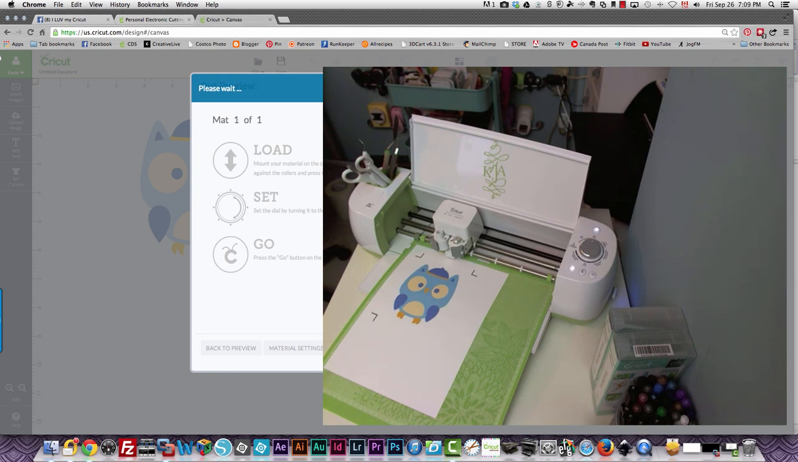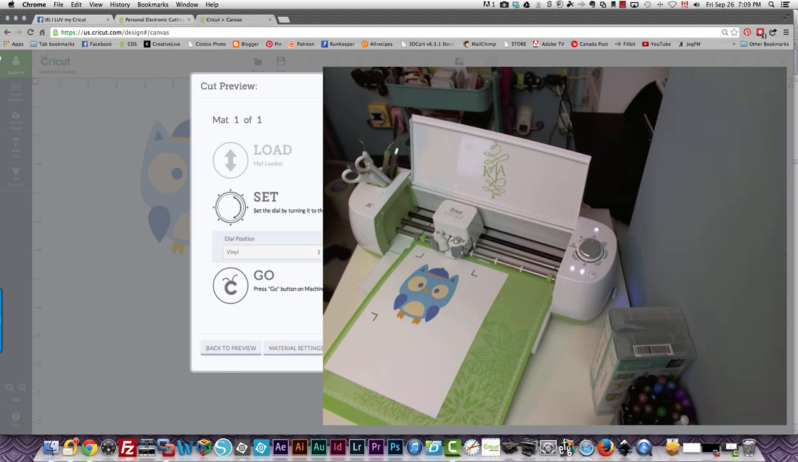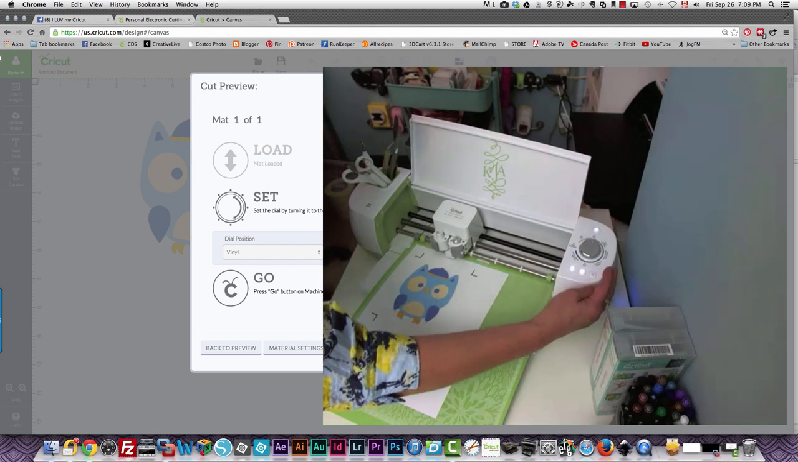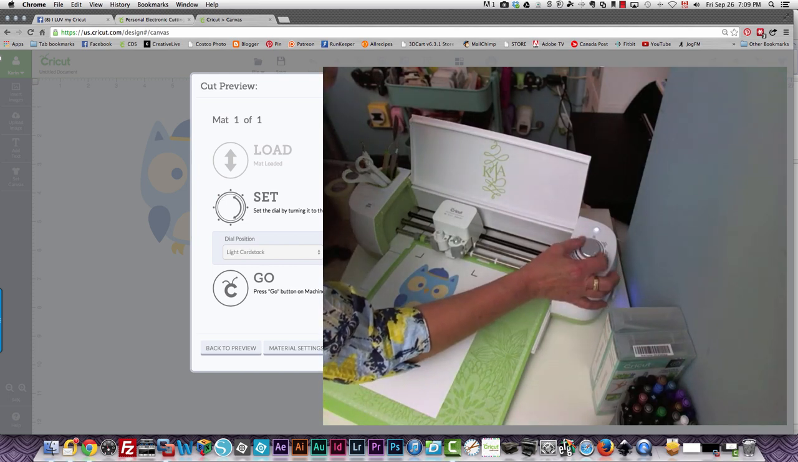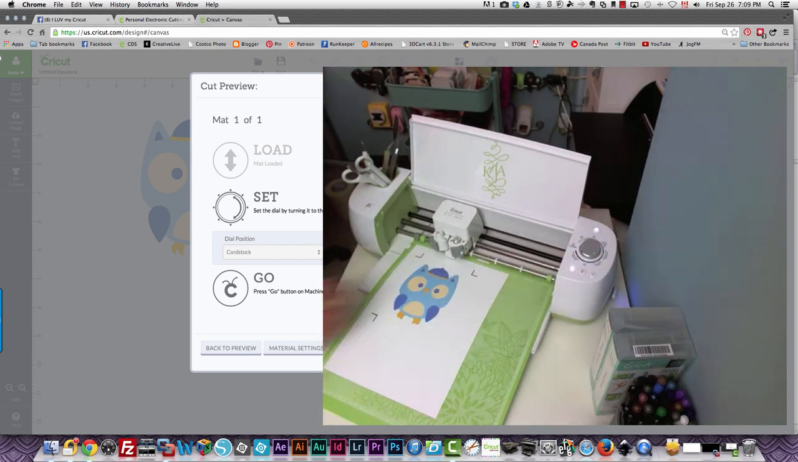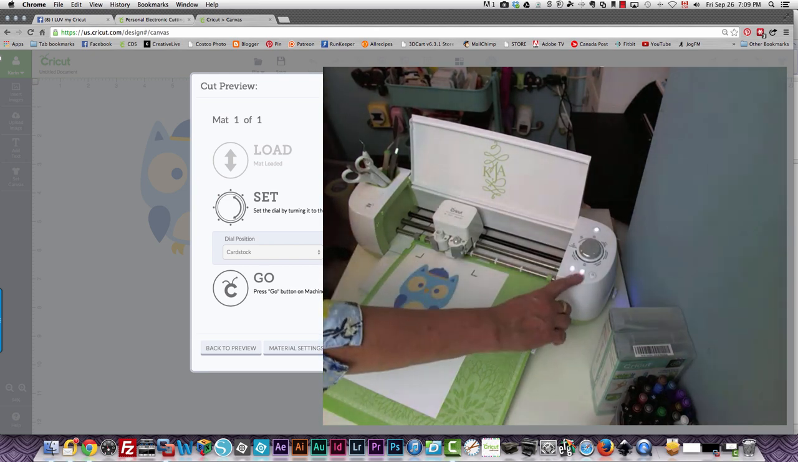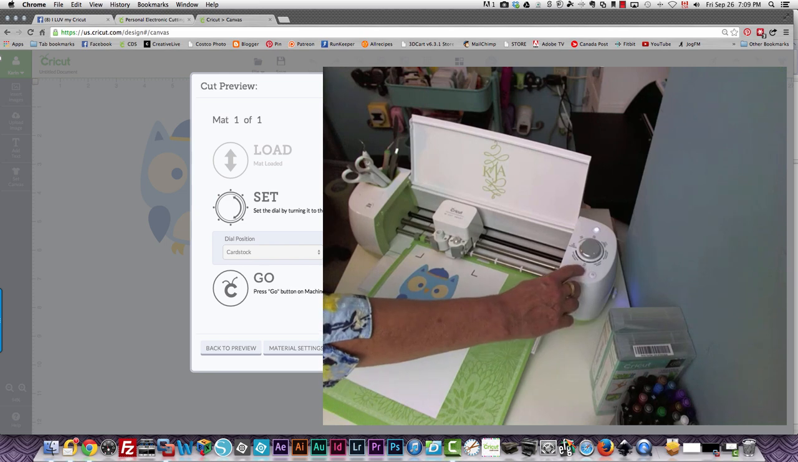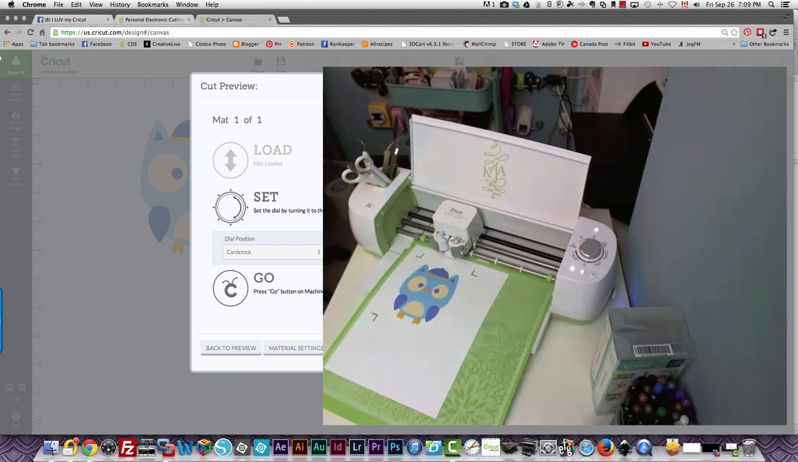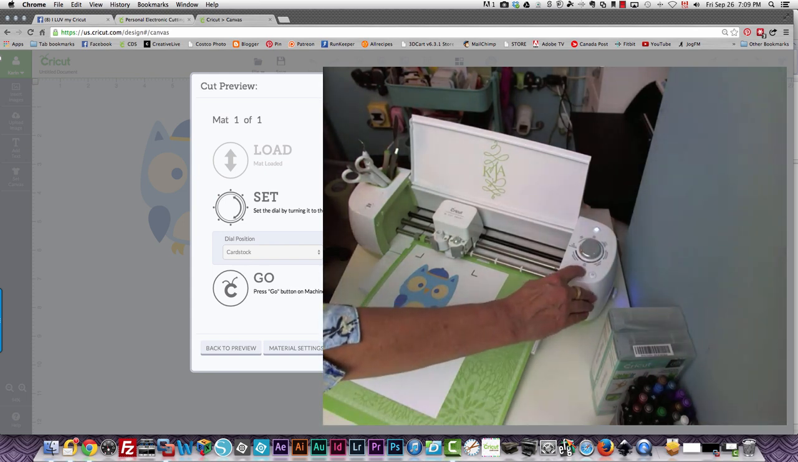Not sure what I cut last, so I'm going to go back and check that I've got it set to cardstock. It's vinyl, so I have to change this to cardstock, which is right down here. And the machine is now flashing here. This is the go button on the Explore. In the software, it's telling you set the dial, and that's what I've done, and now press the go button on the machine to begin. So that's what I'm doing over here. I'm pressing the go button.